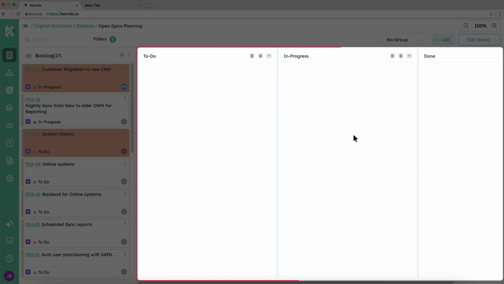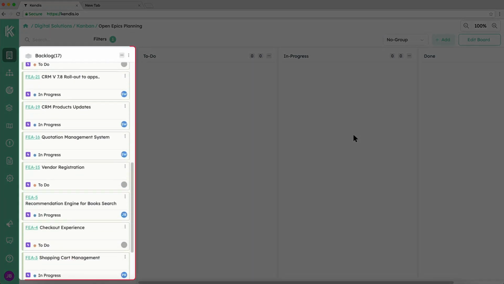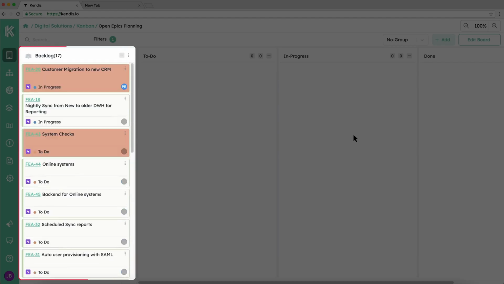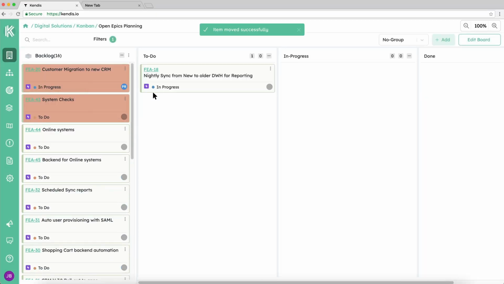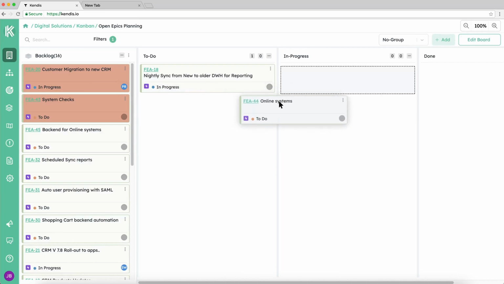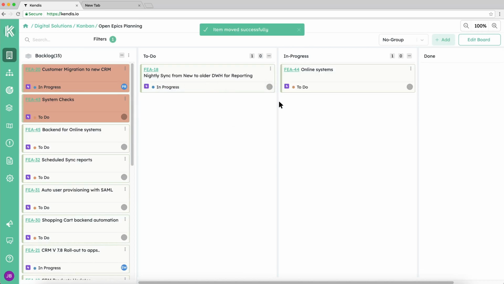By default, columns of your board are not mapped to any status or other criteria. The backlog on the left has all the cards initially. You may drag the card and move to any column. Customization options allow you to modify the columns and their mappings.